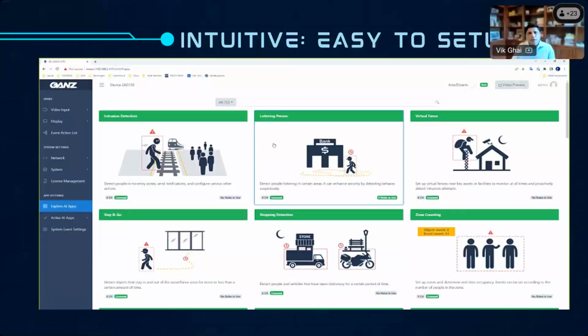What you're seeing now is the template setup screen in the Ganz AI box. Here's how it works. You can access it from any web browser. No special software or deep technical knowledge is needed. Just log in securely if you have the right privileges through the browser. And once you're logged in, you can use the discovery tool to find the AI box using its IP address. You can change the IP address as needed. The interface is simple, intuitive, with clear sections for video inputs and AI templates.